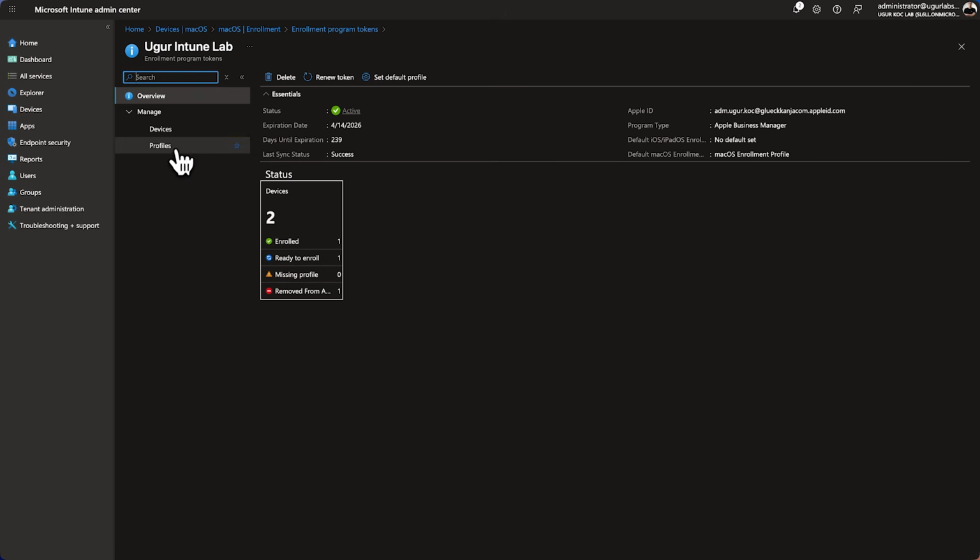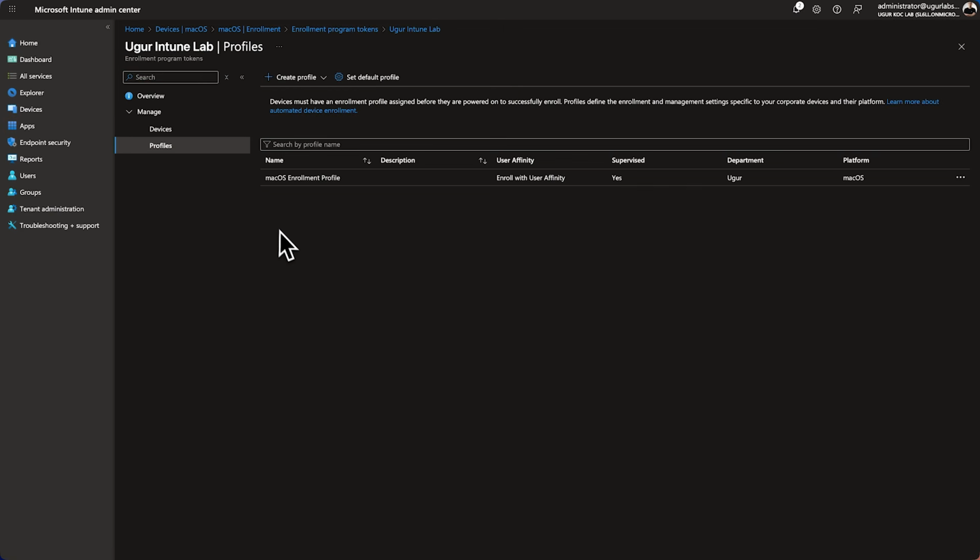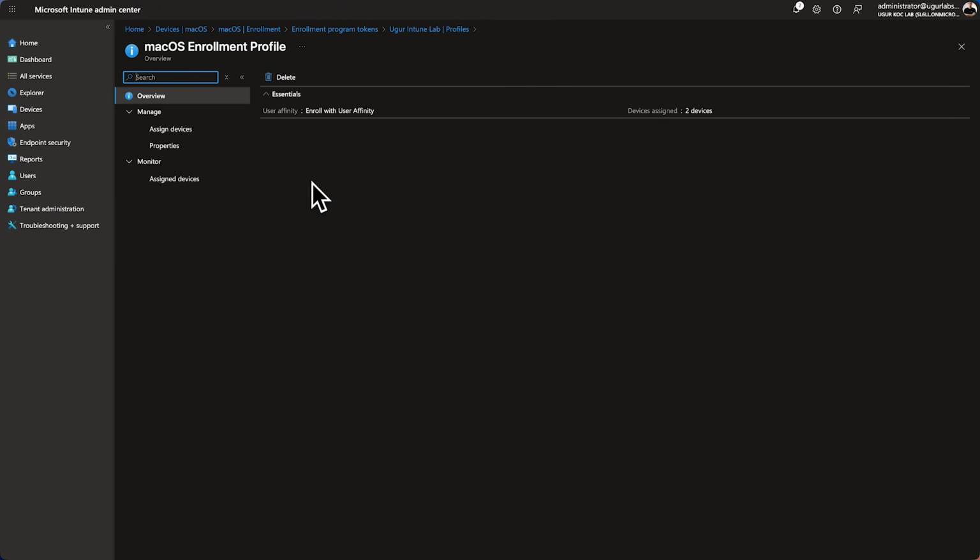Going back to the enrollment program token screen, you can just select the Profiles option there. In my case, I already have a profile, so I don't have to create one. If you don't have one, just click on Create, and you can just copy the settings that I have. So let's have a look at the properties of this enrollment profile.